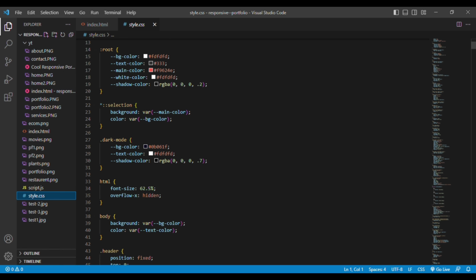Whenever you want to repeatedly use any values, like a background color, text color, or main color, that you want to use again and again in this website.